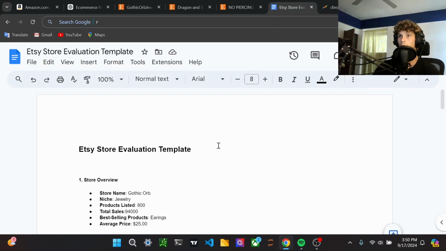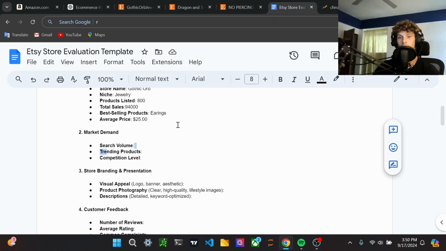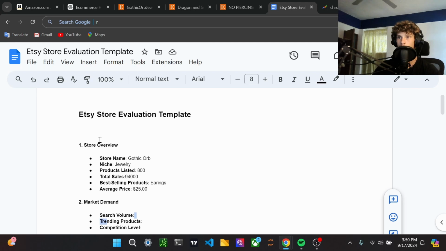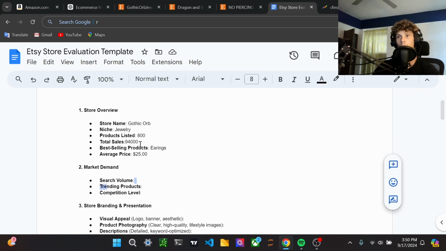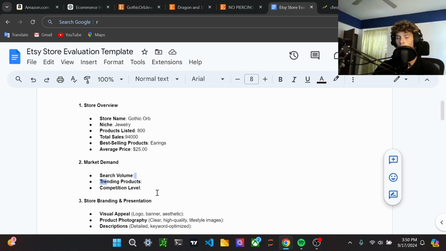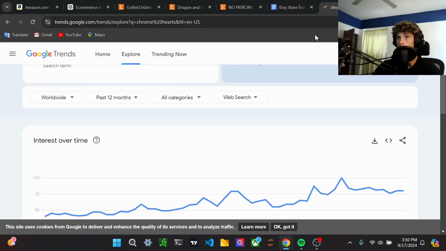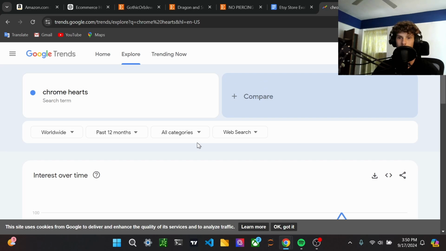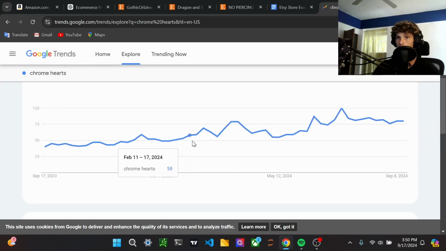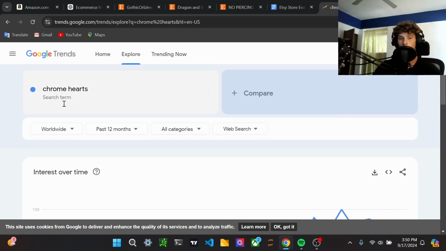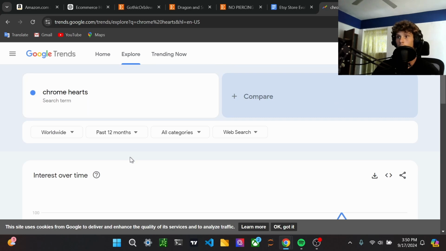All right, so next step is checking out the market demand for the product. Once we have the basics down right here of the store overview, you could also add more things too, like the location and how long they've been in business for, but we know that they've been in business for about 4 years now. So let's move on to market demand. The first thing that we'll head over to is the main thing they're trying to replicate, which is essentially Chrome Hearts. You can see the interest over time of the search term Chrome Hearts is actually growing pretty steadily here, especially worldwide.